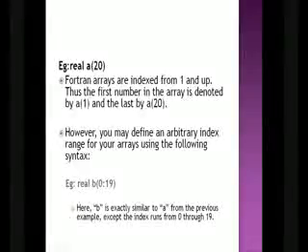As mentioned before, by default Fortran arrays are indexed from 1 onwards. Thus in an array of size 20 the index of the first element is 1, and the index of the last element is 20. However, we can use arbitrary index ranges for our array as shown in the slide.